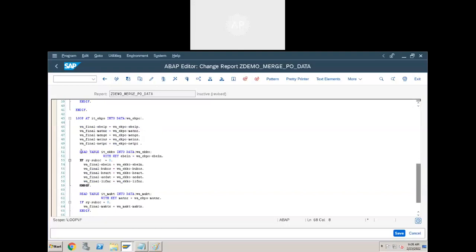A read statement is used to read only a single record from an internal table into a work area. For that we have to provide a key condition, right? Is it clear?